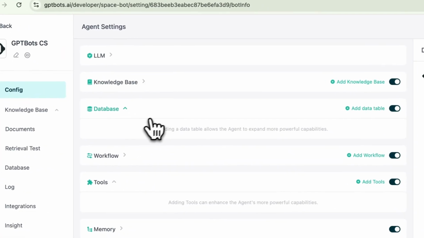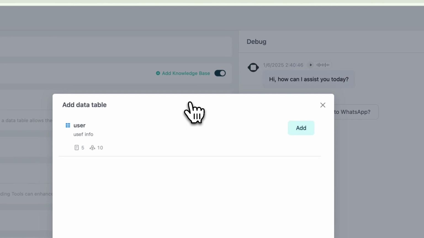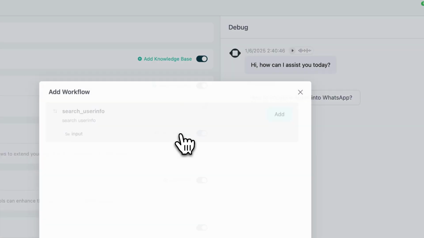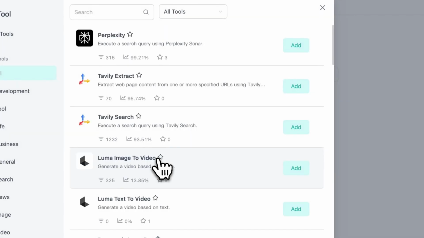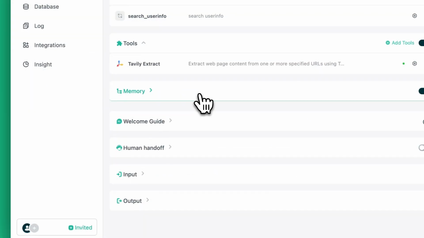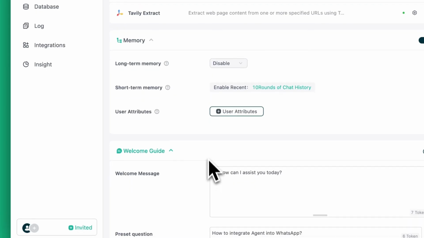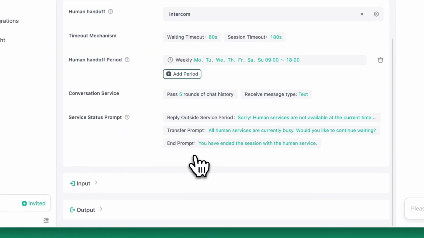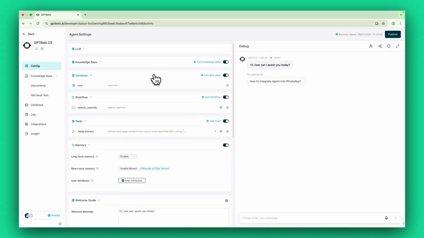Additionally, we can integrate a database into the agent. Databases typically store structured data, and the AI can write SQL queries on its own to retrieve precise internal enterprise data. Moreover, if we have already built workflows, we can add them as tools for the agent to call upon. Similarly, we can equip the agent with various tools to expand its capabilities, such as web search, image generation, and more. Finally, we can enhance the agent with features like long-term memory, short-term memory, custom welcome messages, and manual takeover options. These functionalities enable users to quickly build a fully functional agent within hours or even minutes.